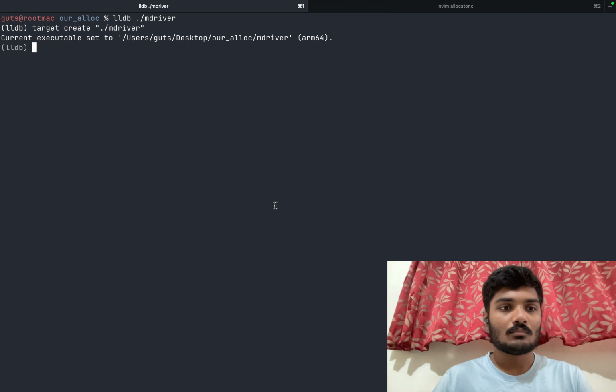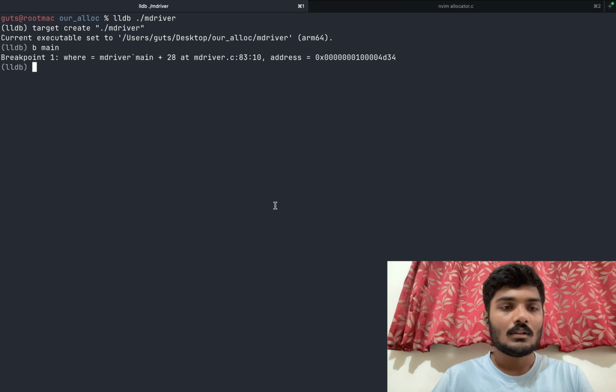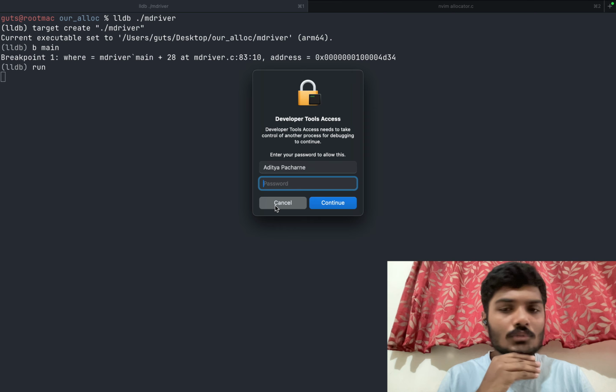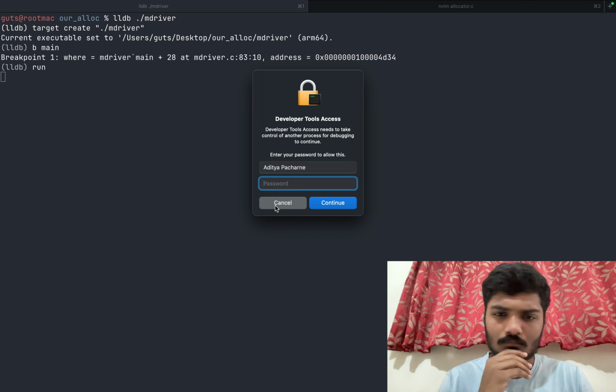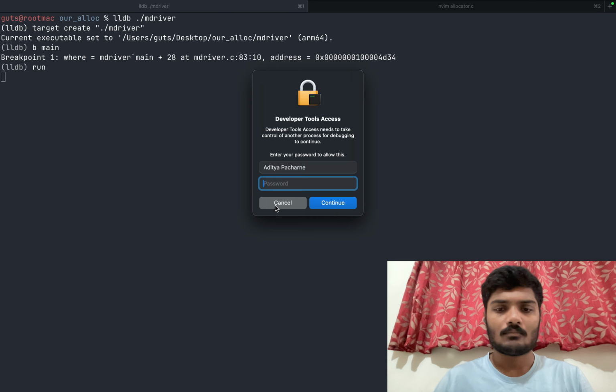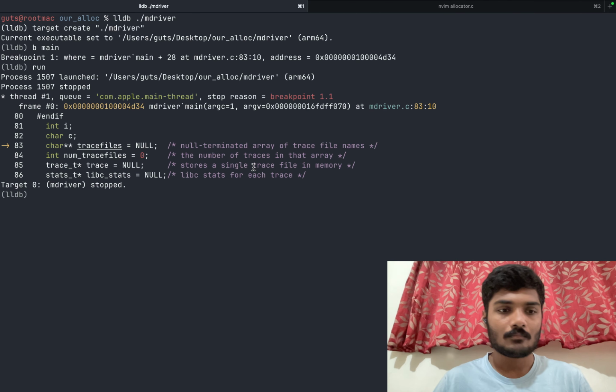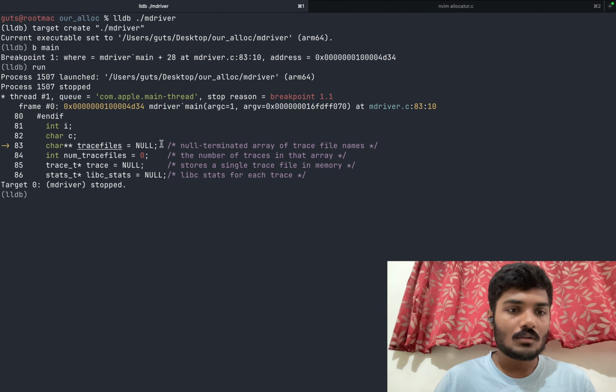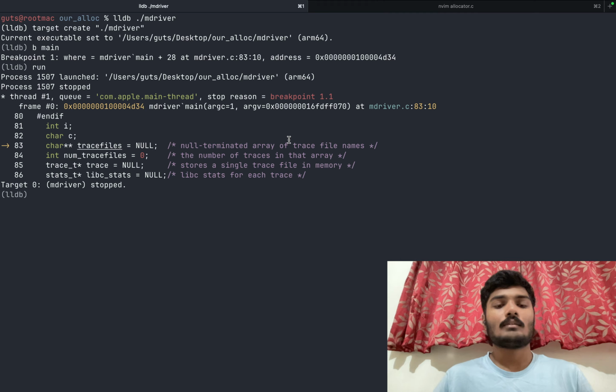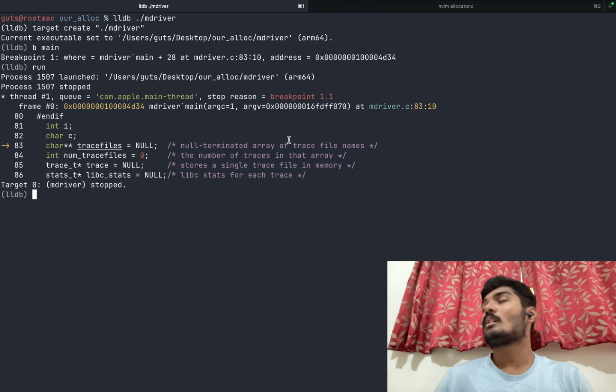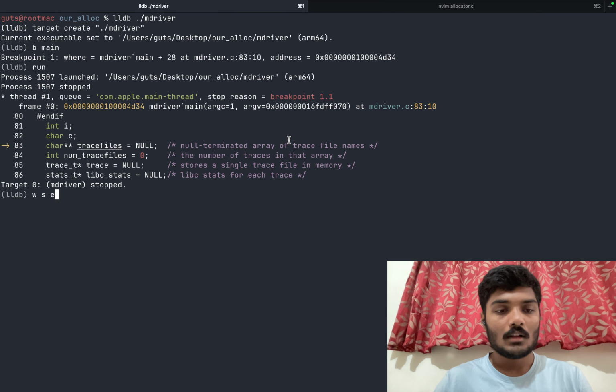I'll first set a breakpoint at main. I guess we have to run to set up developer tools access. Okay, we stopped at main. That's fine. So now we have to set up watchpoints, using watchpoint set expression.